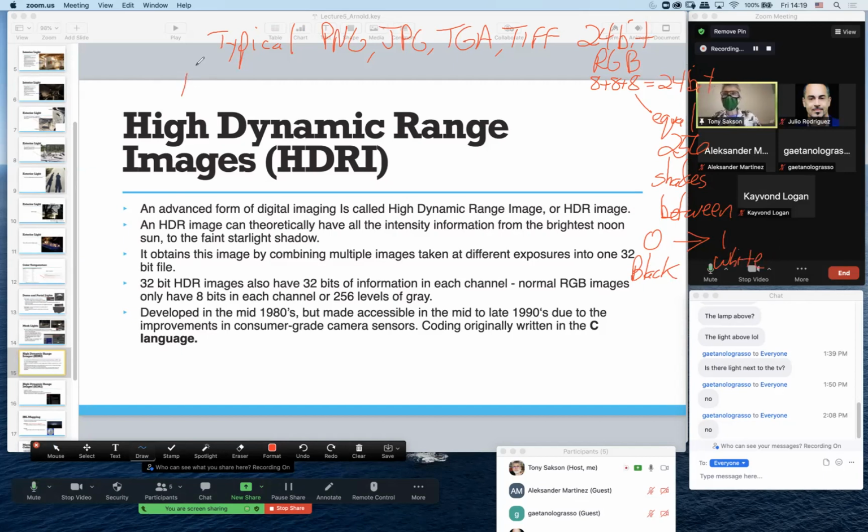All right, HDR images are what we call 32-bit images. But that could be a little misleading. You would think, okay, isn't that just like having another channel, like red, green, blue, and you throw an alpha channel in there, doesn't that make it 32? Yes, it does. But high dynamic range images have 32 bits of information per channel.